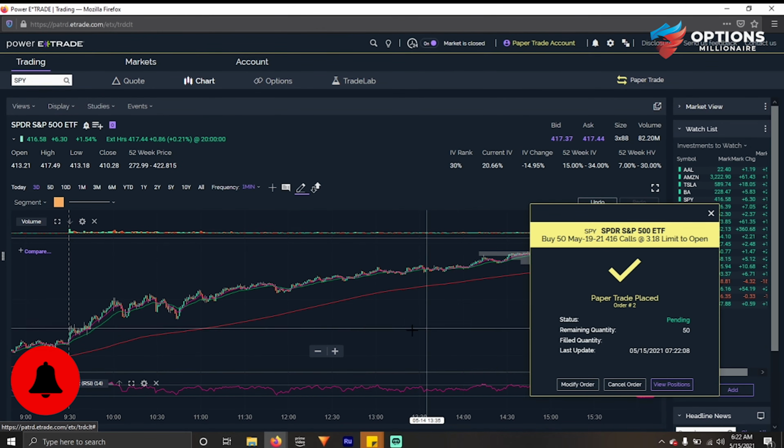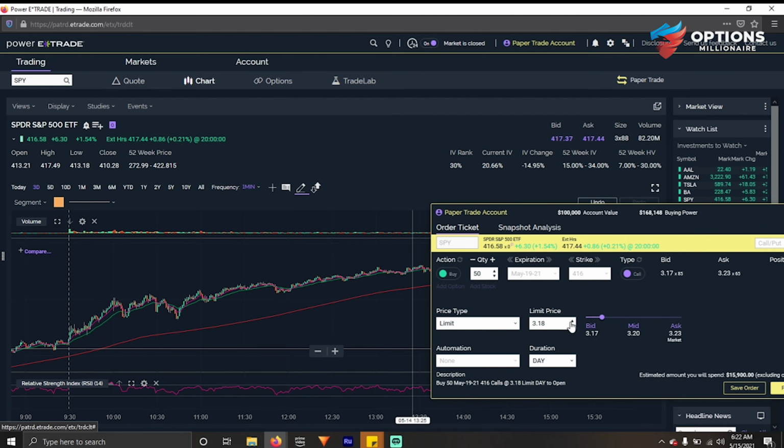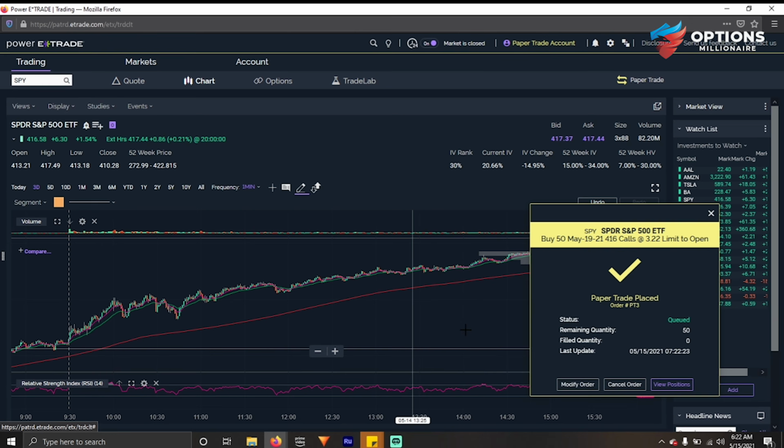If for some reason I miss the entry, or if I see the price really starting to rocket and my limit wasn't good enough, I'll click modify real quick. I'll change my limit price. I'll get back in. I'll send it again. And then I'm in or I'm out, whichever.